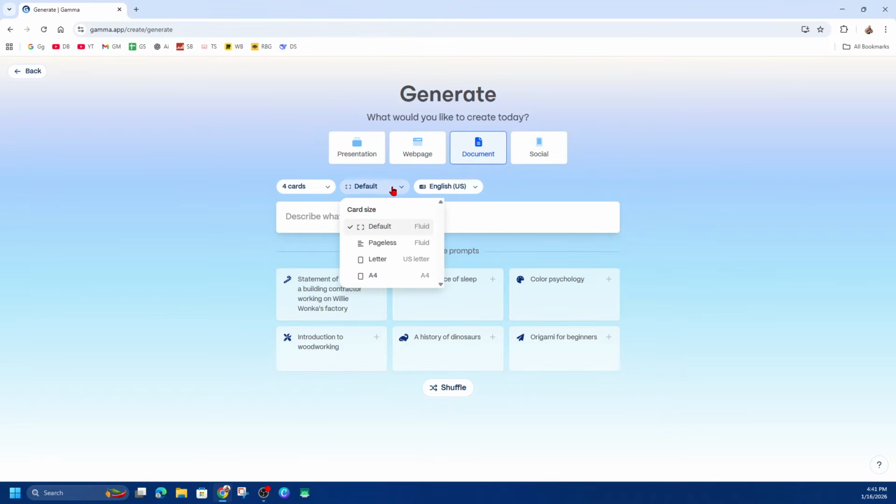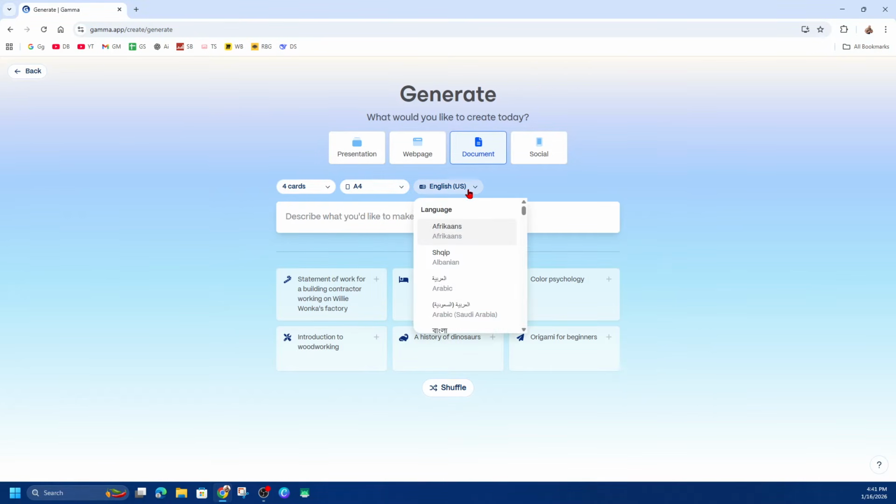Then to the right of that, we've got card size. So we can choose from 4 different options here. We've got default, pages, letter, or A4. Now for this ebook, I'm going to choose A4, and then to the right of that, we've got the language. So we've got a few different languages we can choose from.